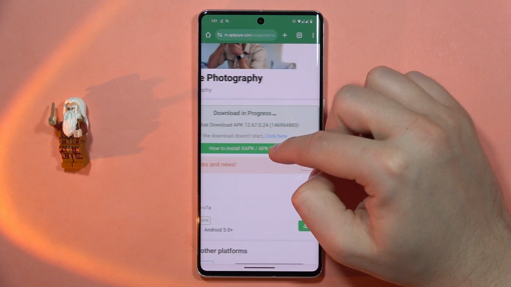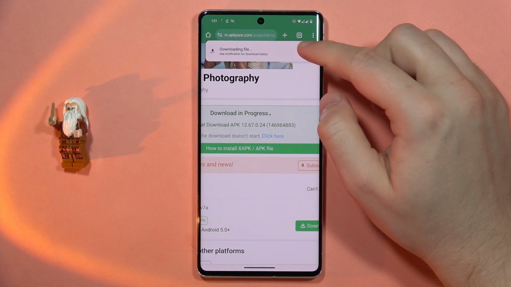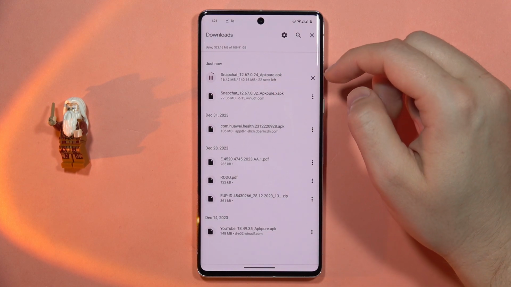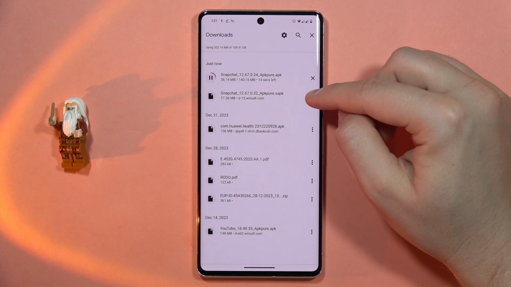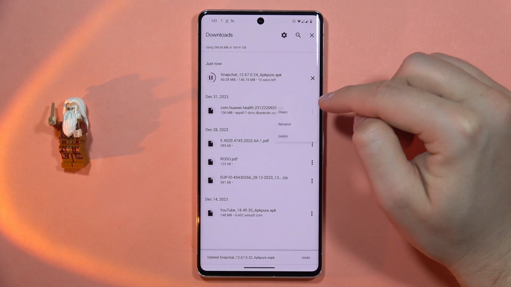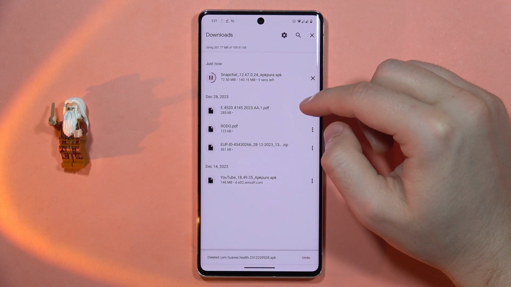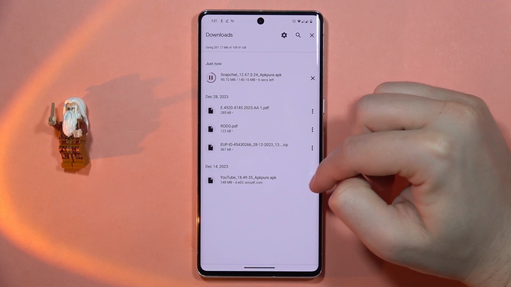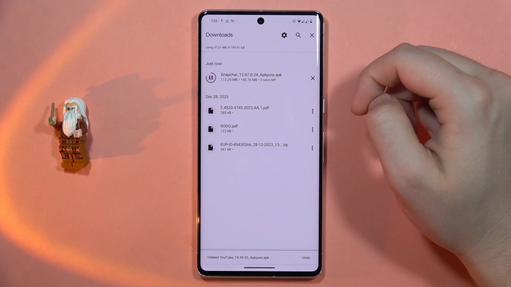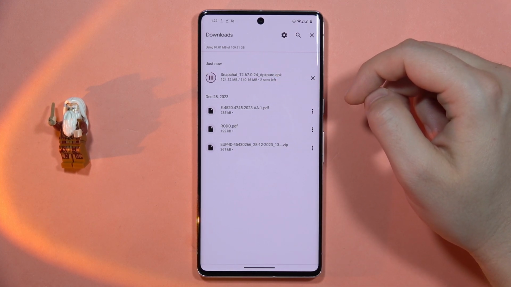So if the download doesn't start, we have to click right here, and now as you can see, we've got this manual download. So now I'm gonna get rid of these previous files, and now after a few seconds we will get this application on our phone. So just wait for it.